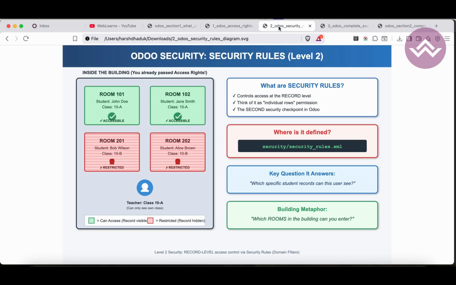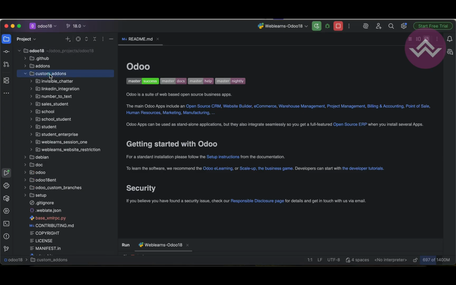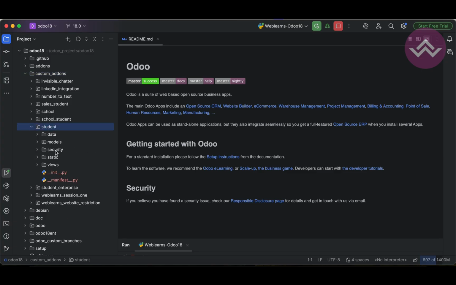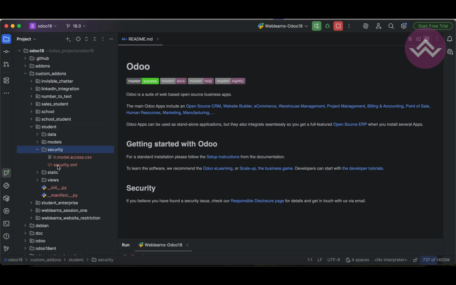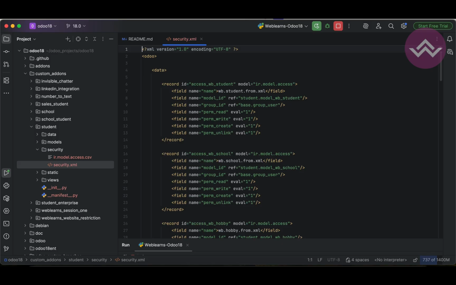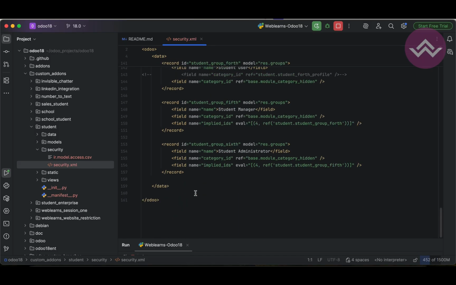Now let's see the actual structure of a security rule. For that, let me go to PyCharm. Let me open the custom add-ons here, in the student module under security. Let me open the security.xml file. Now at the end here, I'm going to create one simple record.